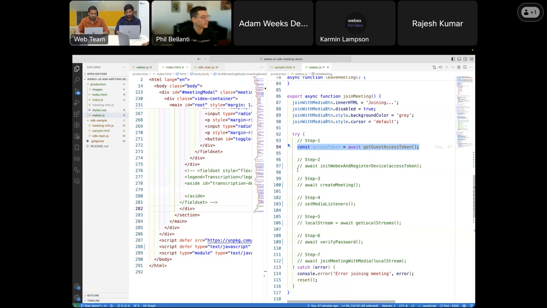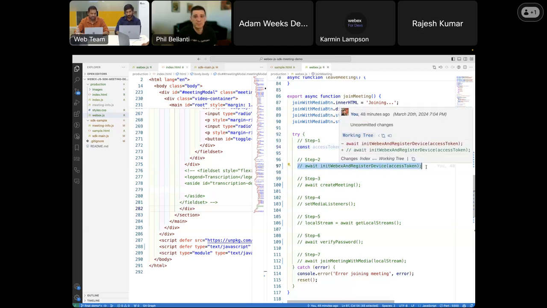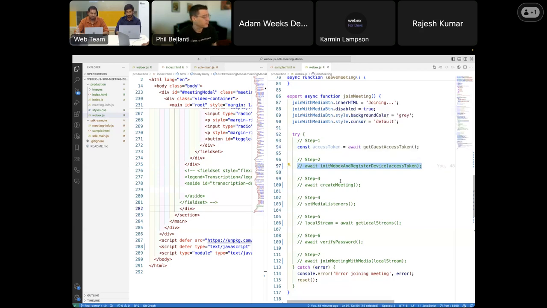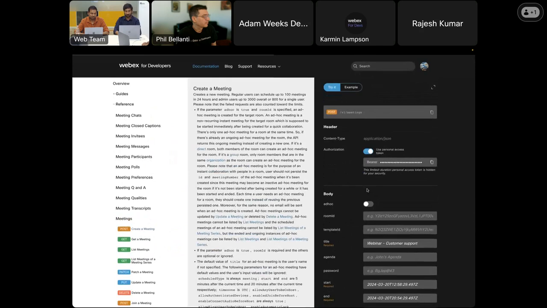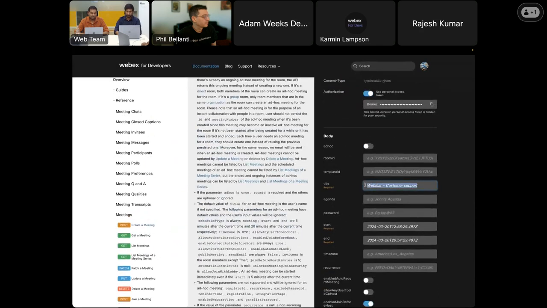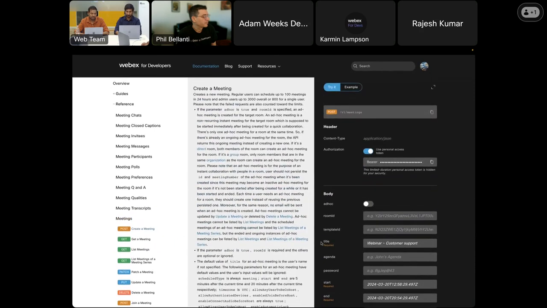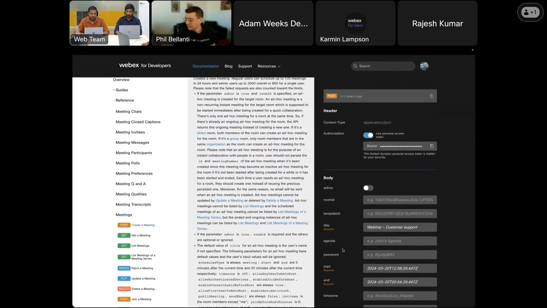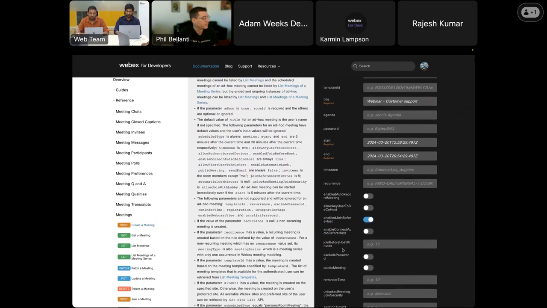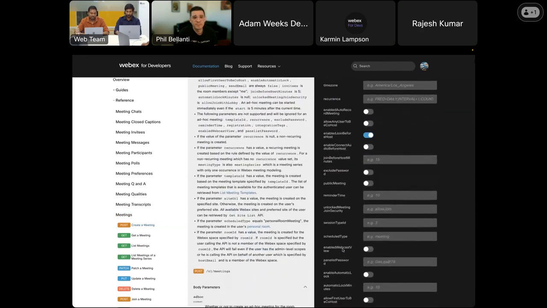Now, step two will be initializing the Webex with the guest access token and registering the device. In step three, we will create a meeting object using the information obtained by creating or scheduling the meeting through the developer portal. So let's create the meeting through the developer portal and note down the response. We have already created the meeting schedule from here. In our case, we are simply making the API call from the developer portal. The same can be done by making a POST request to the /meetings API from the project code base.